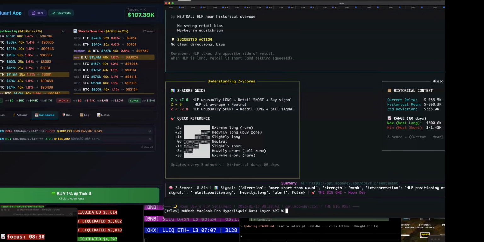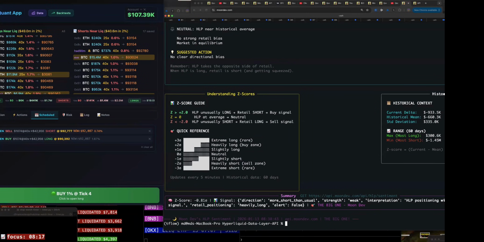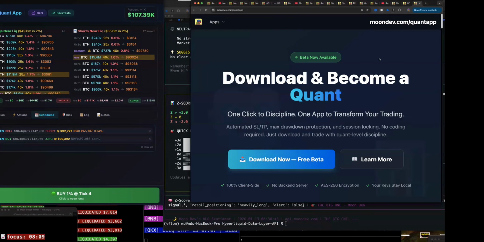Scroll to the bottom and click the link. Exactly. Please read the docs. Please read all the things. When you do download the Quant app, make sure you're reading everything on that page. I don't write these words just for fun, but I get moving fast. Like, I'm that guy as well.